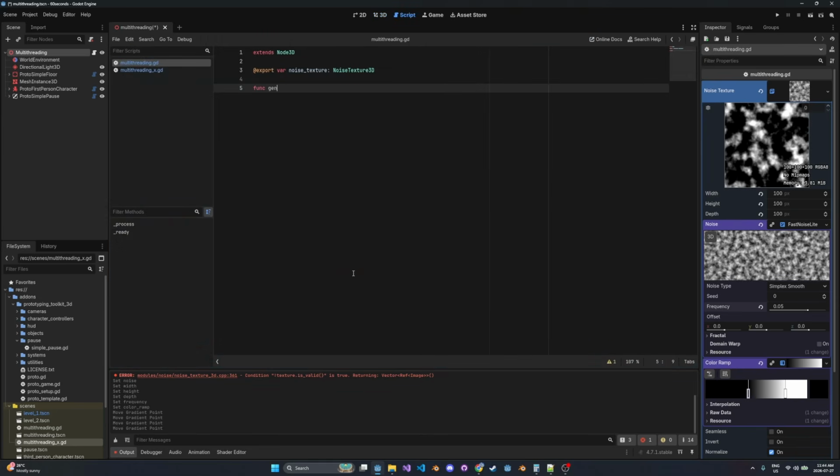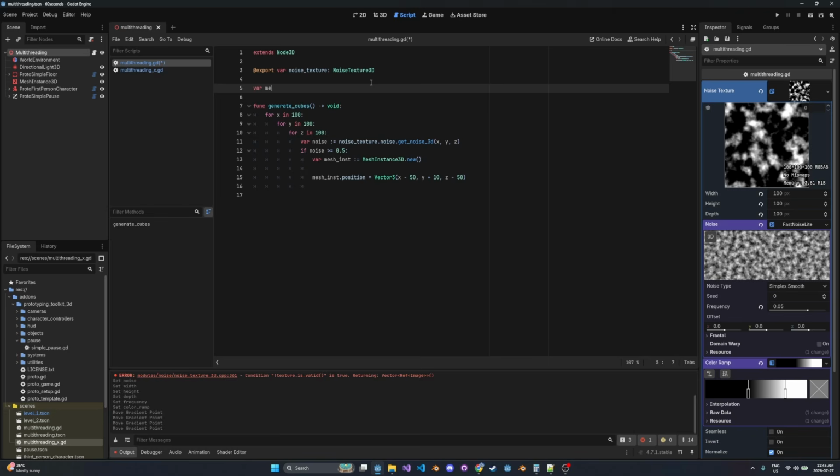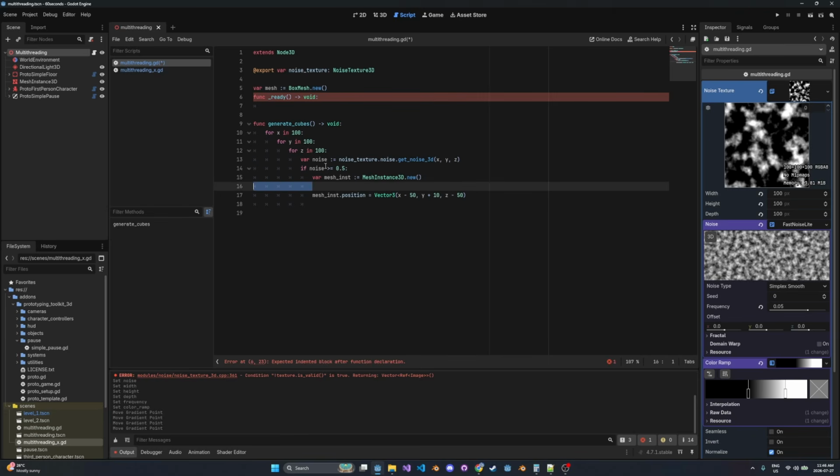When that's done, we can write a generate cubes function, and we'll sample that noise. If the noise is greater than 0.5, then we'll generate a mesh. And we'll set some coordinates here. So next we should make a box mesh that's scoped to the script. The reason we don't want to create that in here is that it'll create a whole bunch of extra rendering instances. And then we assign the mesh to the mesh instance.